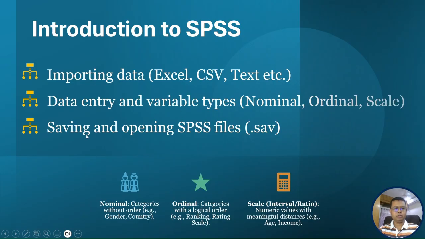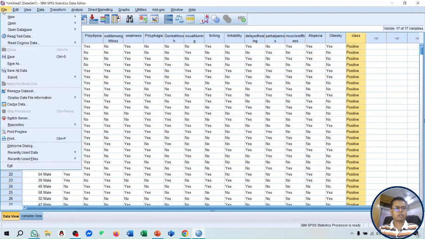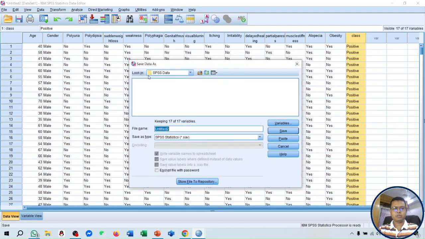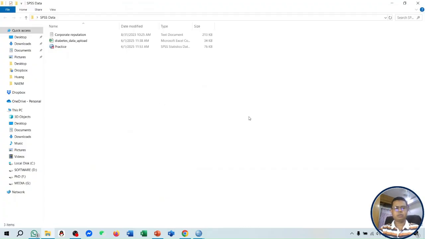So the third option, saving the data. Now just click here, file, save. In the SPSS data folder, I can just name it practice, right? I need to save the file as a .sav file. Just click here, save. Now you will see the practice file already saved in your designated folder.